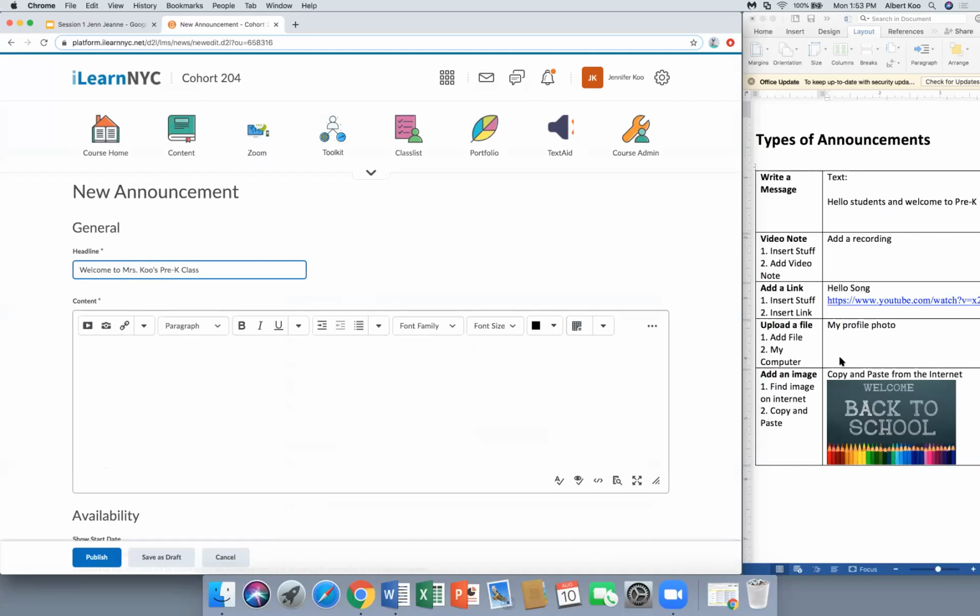We're going to take a look at 5 basic types of content that you can add. The first one is to write a message. The second one is the video note. Third one is to add a link. Fourth is upload a file. And then the fifth is adding an image with copy and paste, right?